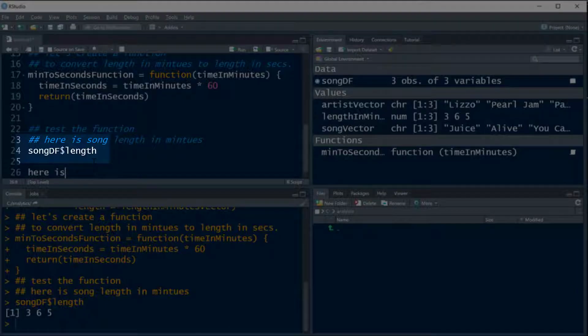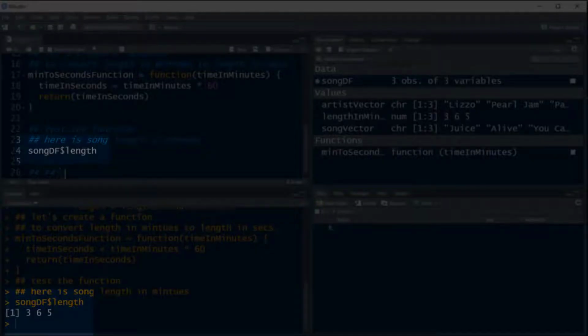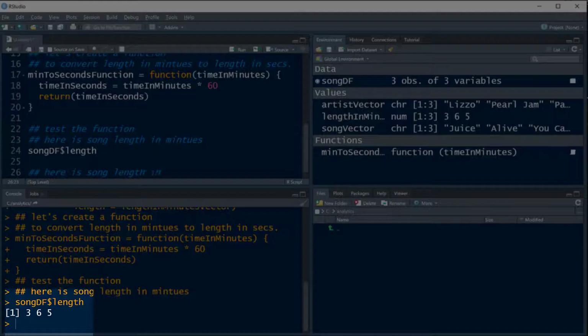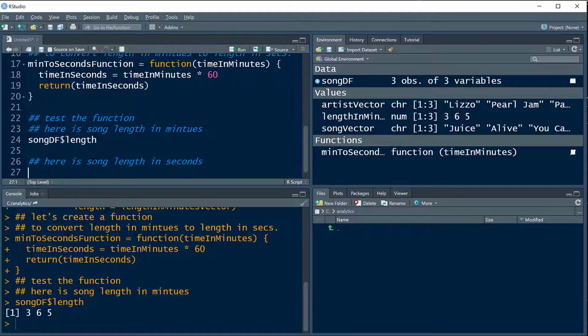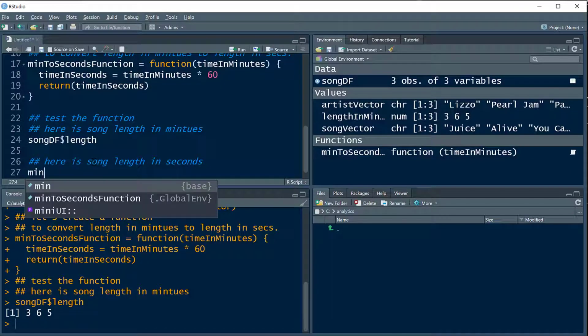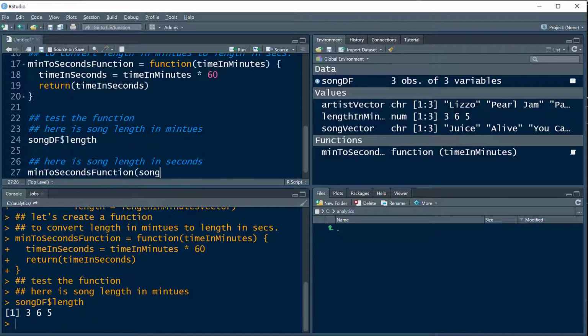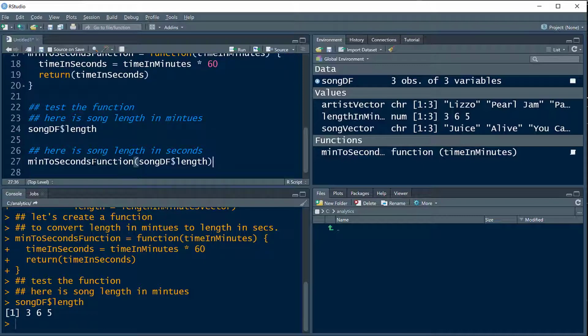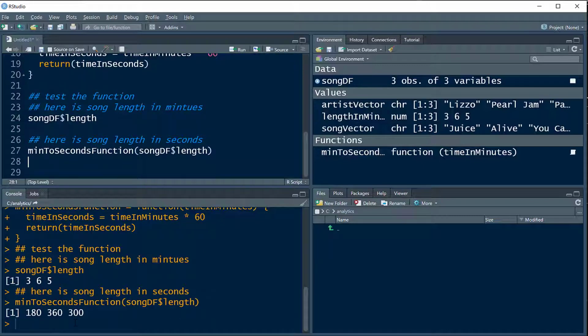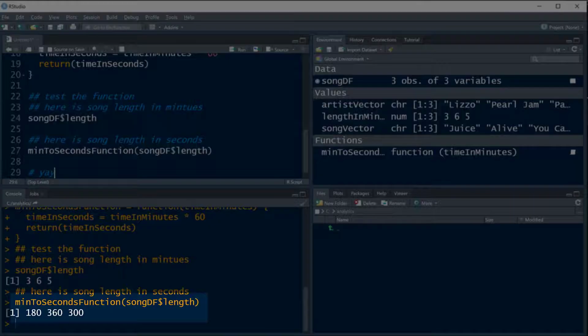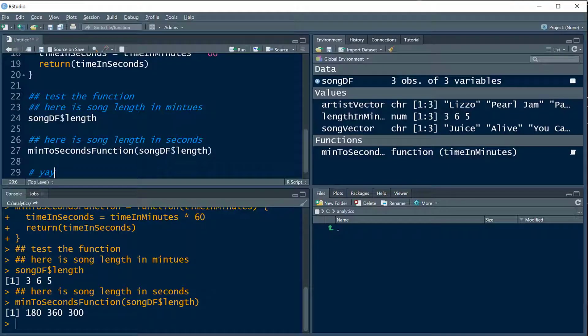Notice I can reference the column of a data frame using the $ operator, songdf$length. Using that operator allows me to quickly access any column inside of a data frame. You will see that notation quite frequently. So we print out the song lengths of 3, 6, and 5 minutes, and then we run the min_to_seconds function on that vector of song lengths to get the result of 180 seconds, 360 seconds, and 300 seconds for our song length.